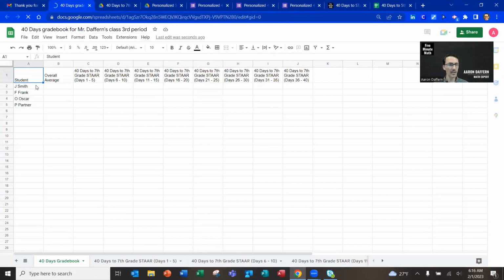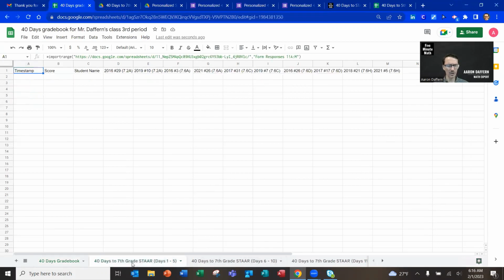Secondly, it automatically updated the 4 students that I provided. If I wanted to provide more students, it would have put them all in here. And then it's going to automatically calculate how they do on each of the 40 days to STAAR. And these are the individual scores here. Once the students actually submit a grade, they're going to pop up right here. So if you scroll all the way to the end, you're going to see all of the links.